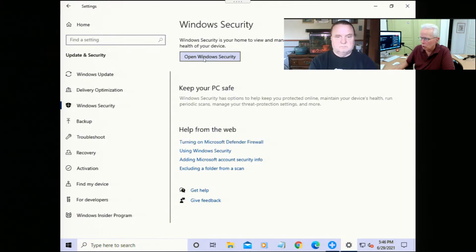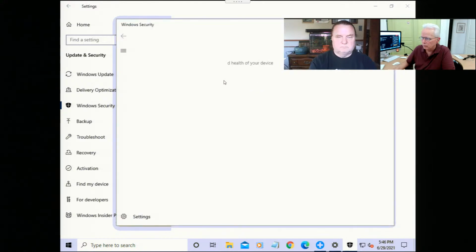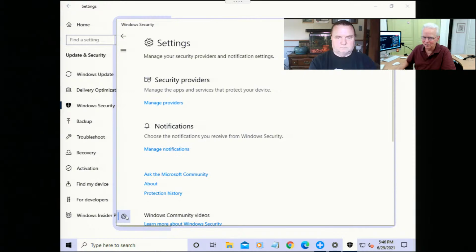And so when we open Windows Security, we get this. Right. That's broken. That just is not right. When we go to settings down here, we get this. Takes us back to the main settings. Oh no, it takes us into Windows Security settings. Well, that's titled Windows Security Settings, but we're on the settings screen for security providers and notifications. So that doesn't get us anywhere.